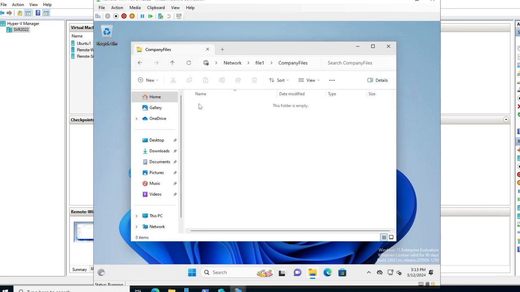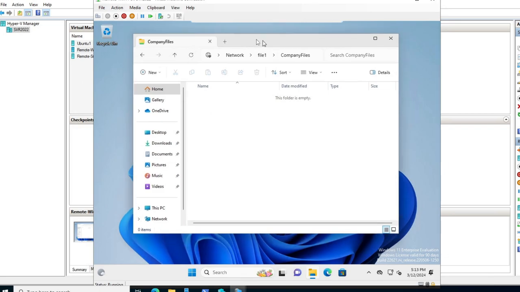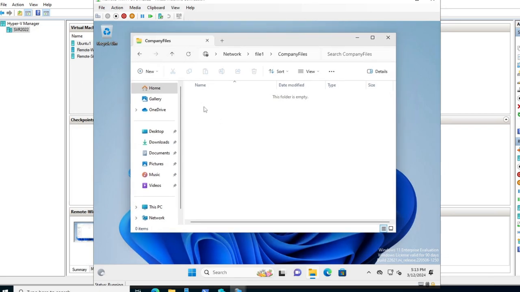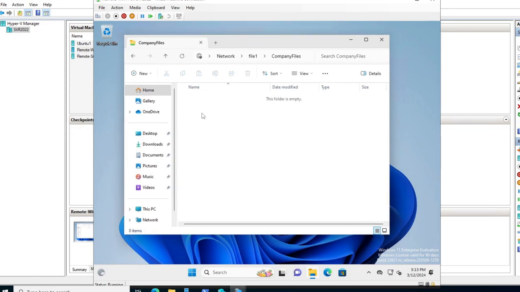So we can get to test, see if we can open company files. We can open company files, but we're not seeing any shares. The reason why is that Mike doesn't have access to any of those shares, so we're not seeing the actual folder. We could add him really quick, and then let's see if those show up for us.